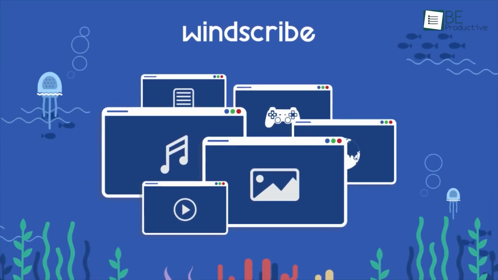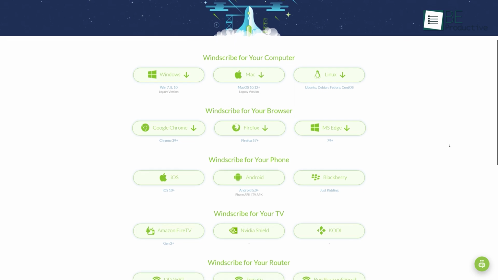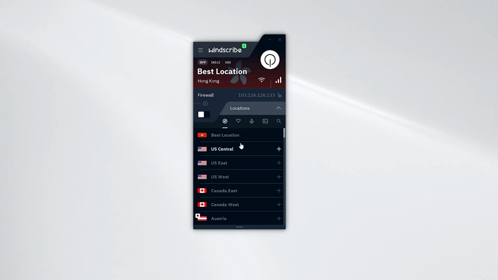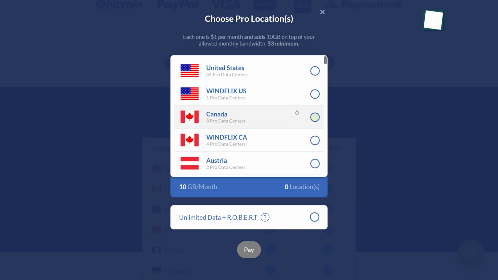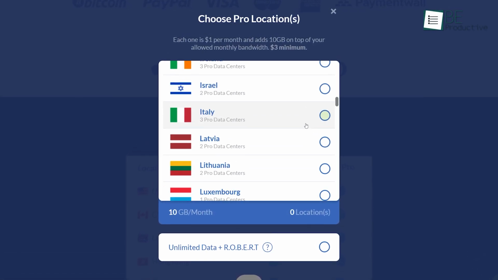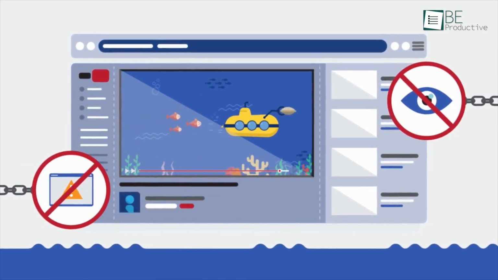Another plus is the compatibility. Windscribe app is available on almost every device you can think of. Plus, the app interface is really nice and super easy to use. The only downside is the mediocre speed and the limited data of 10 gigabytes per month. But it's enough to protect many online activities.